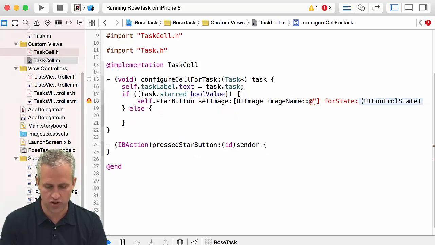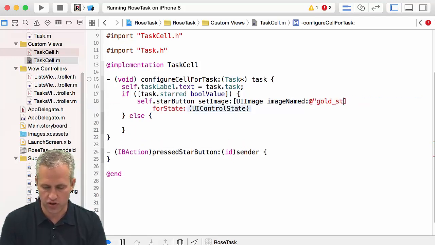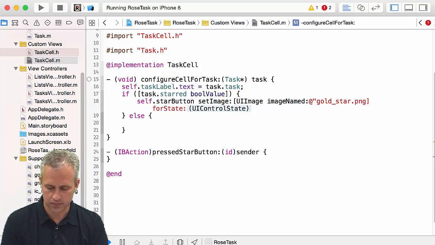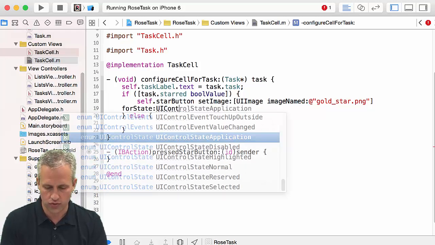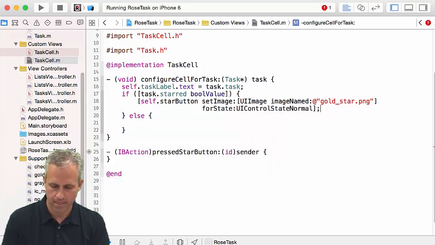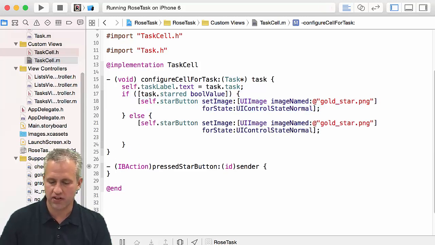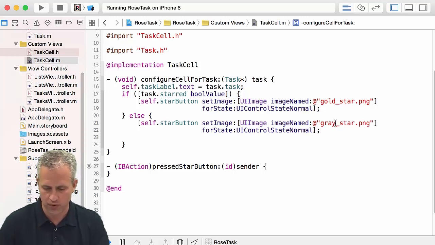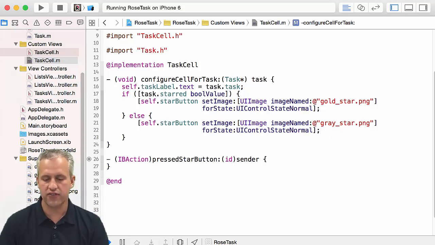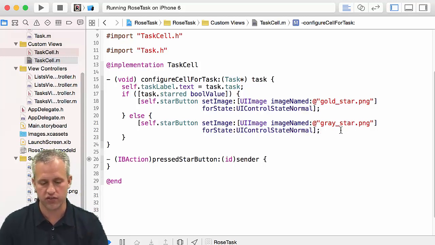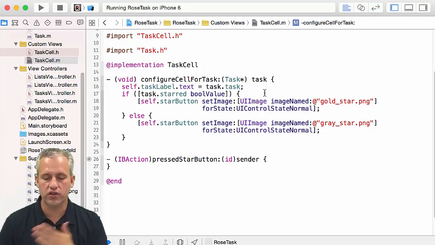So this is when it is starred. This image is going to be called gold star .png. For state, we want the UIControlStateNormal, like a type. Cool. And so if it is starred, do that one. It's probably easier just to see the finished code and then just copy it, right? Because it's not hard. It's just hard to follow me when I'm typing. And if it's not starred, we want to use the gray star. Cool. So if somebody calls configure cell, we're going to set this thing up.